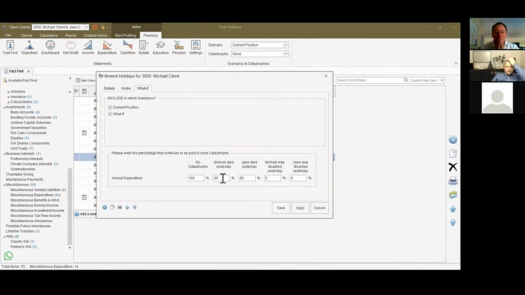So we have within the system 4 catastrophes built in. That's the premature death of the client, premature death of the partner, premature disablement of the client, and premature disablement of the partner. And in each of those catastrophes, we can look at varying any income, any outgoing, and any asset, and the behavior of that for those catastrophes.